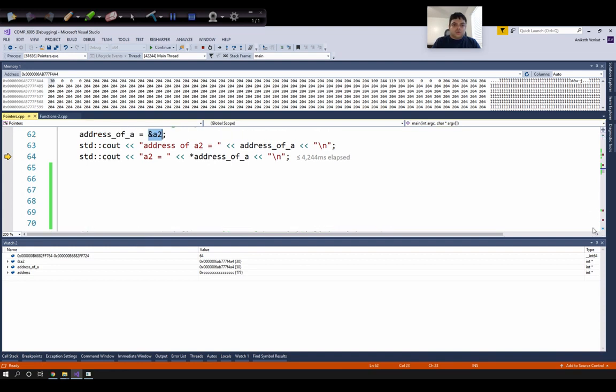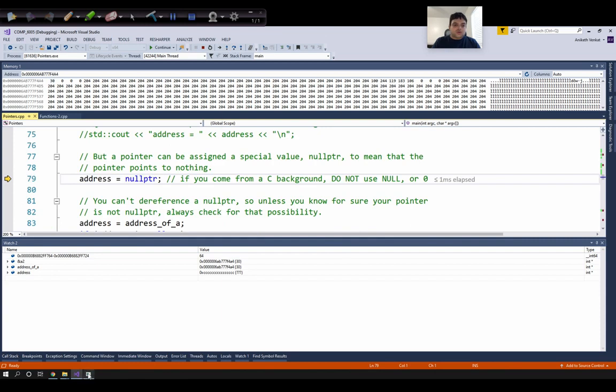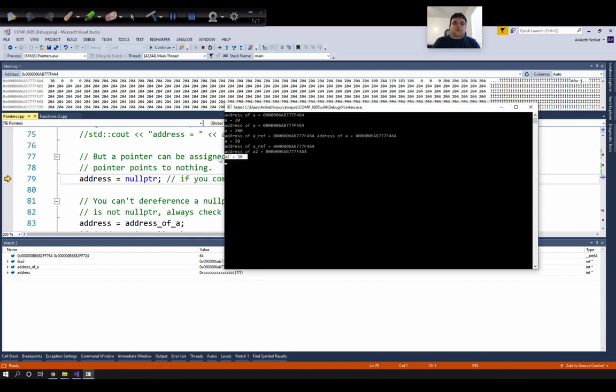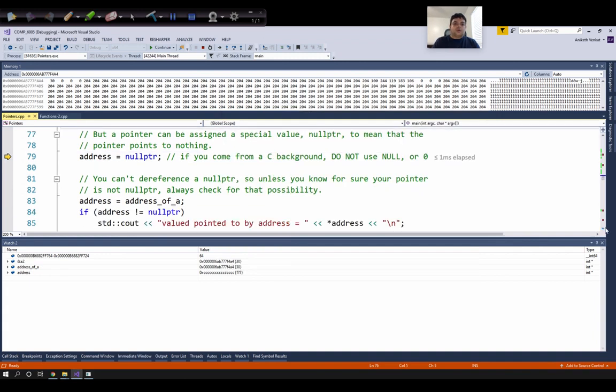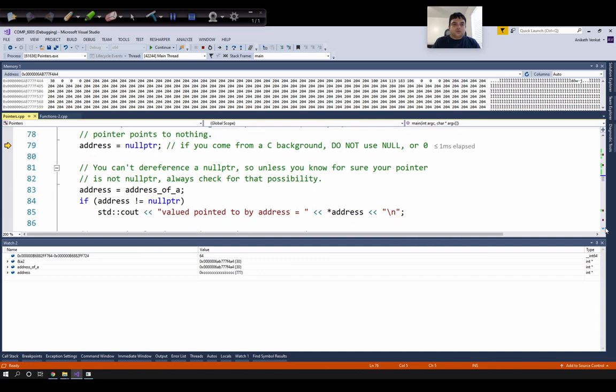Okay, so now we can use the variable address_of_a and dereference it with the dereference operator to access the value of a2. So let's print a2 using address_of_a. Notice a2 is equal to 30. So pointers are convenient ways of accessing variables through memory addresses.